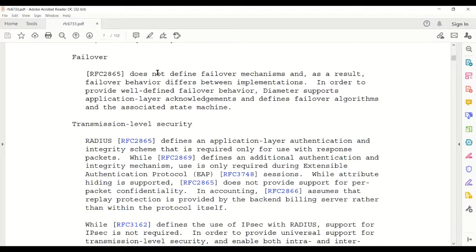So failover, this older RFC does not define failover mechanisms, and as a result, this differs between implementations. In order to provide well-defined failover behavior, this is the key. So if you intend to have a standard that interoperates well across different implementations, it has to be crisp. It has to be well-defined. So this failover behavior hence was very clearly and crisply defined in the Diameter base protocol. So Diameter supports application layer acknowledgements and defines failover algorithms and the associated state machine. We'll see this in detail, right?